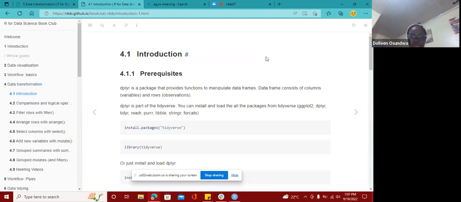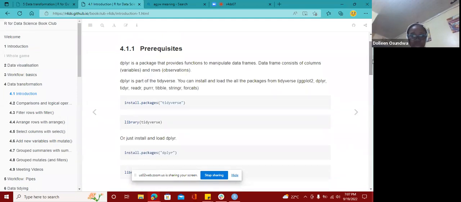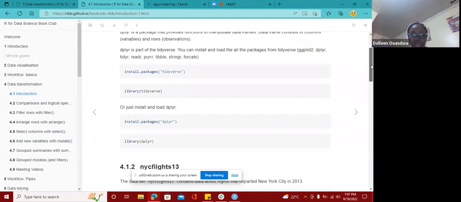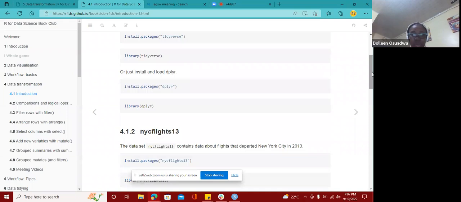So as we start off, when we want to start tidying up our data or transforming it, we'll first install our package that is for tidyverse, and then we load our package tidyverse, and when we load our tidyverse package, you see that we have the dplyr package there that helps to also run the functions that we'll be using here.